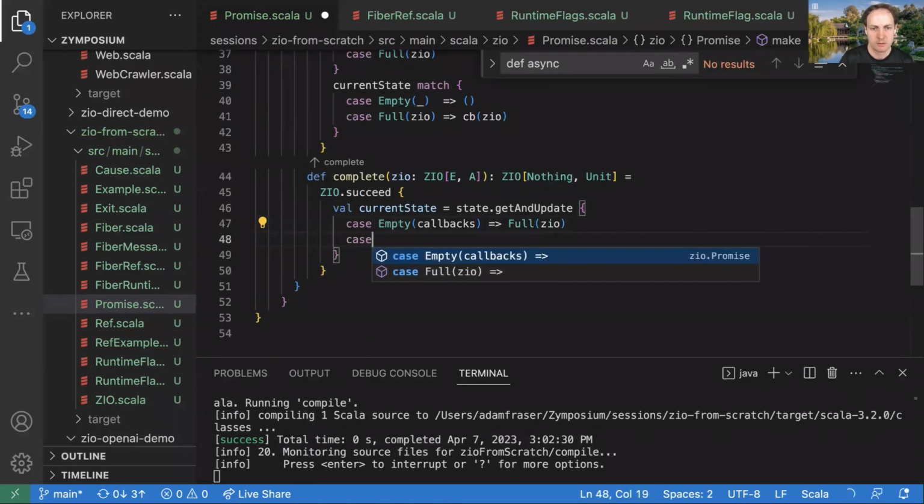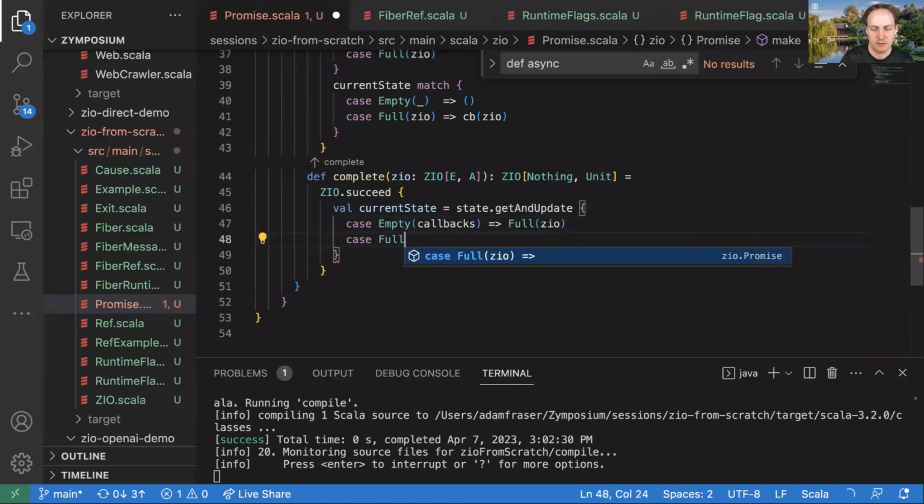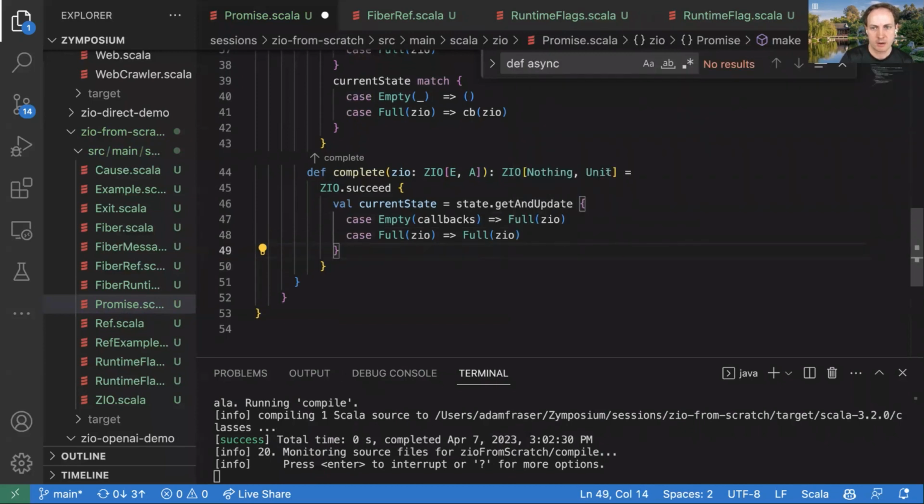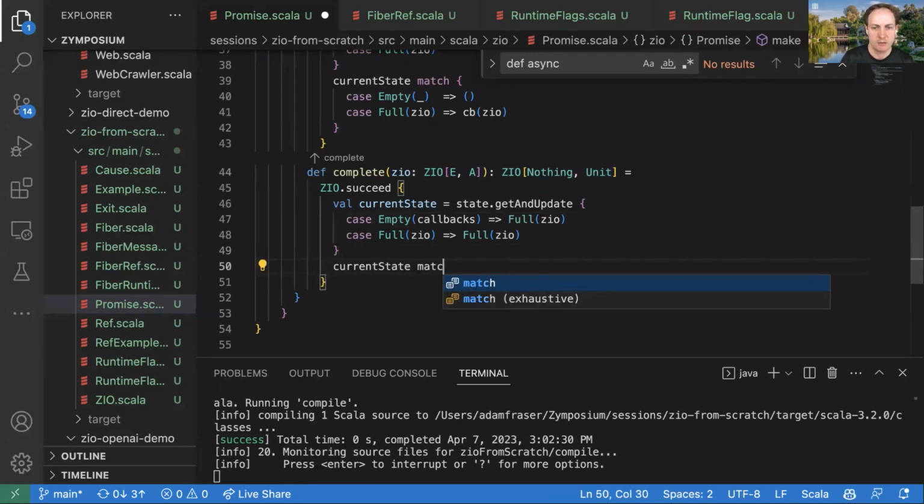Empty. And if it's full with a value, then we're just going to leave it alone. We're not going to do anything. Again, we might change this to Boolean and return the Boolean to reflect that, but we're not going to do that at least yet. And then we're going to look at the state.